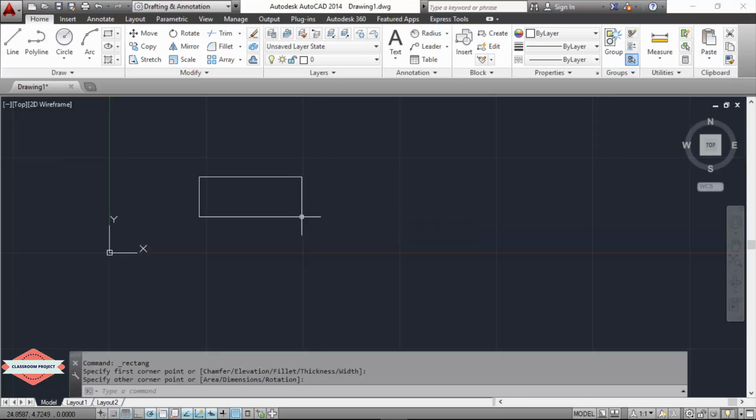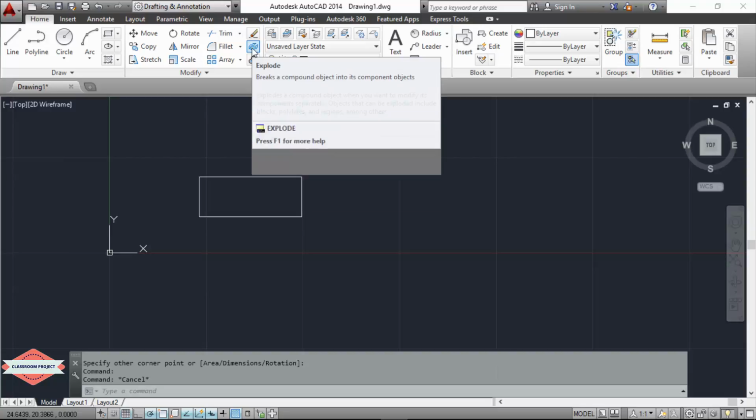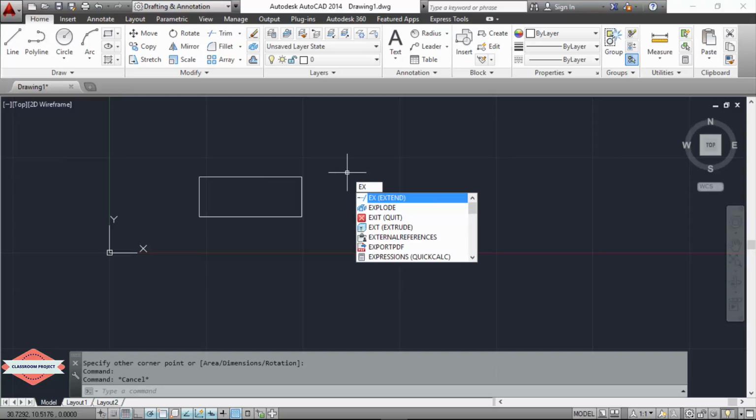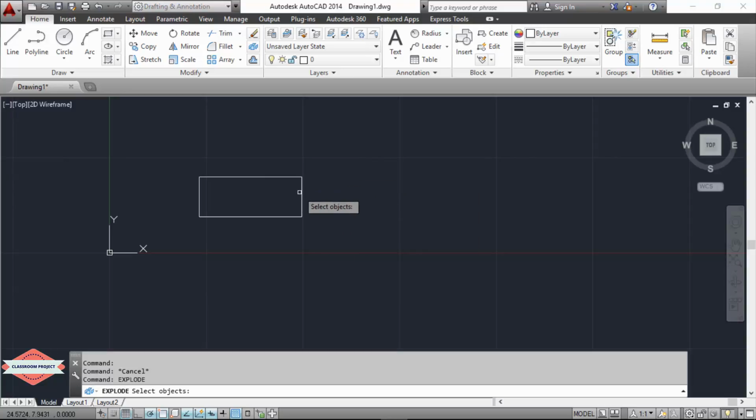If we draw a rectangle, you can see it is 4 lines together. If we need to break it up, then we use the explode button. This is just beneath the erase button. You can use the command explode. Press enter, select object, press enter. You can see now it is 4 different lines.